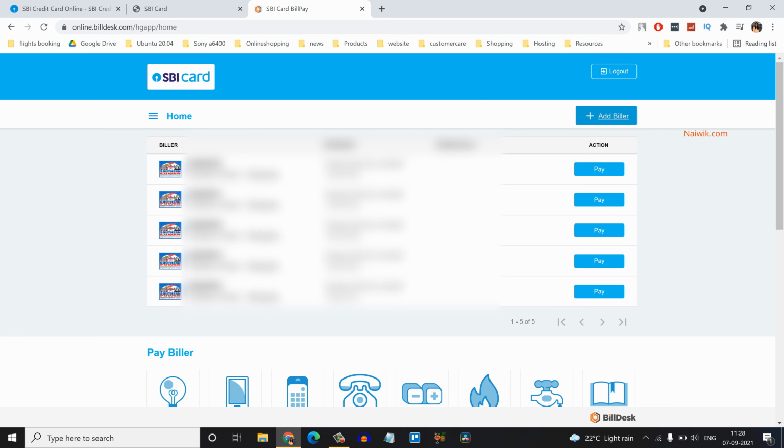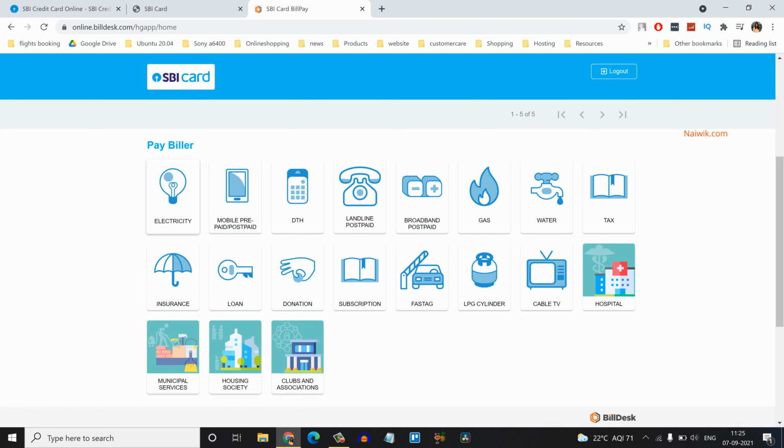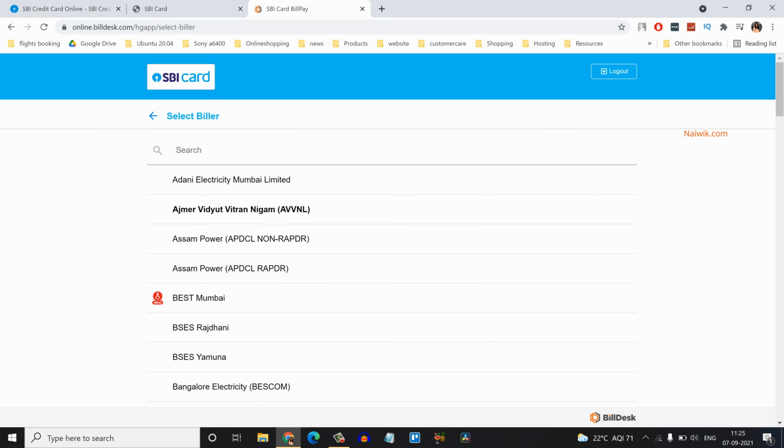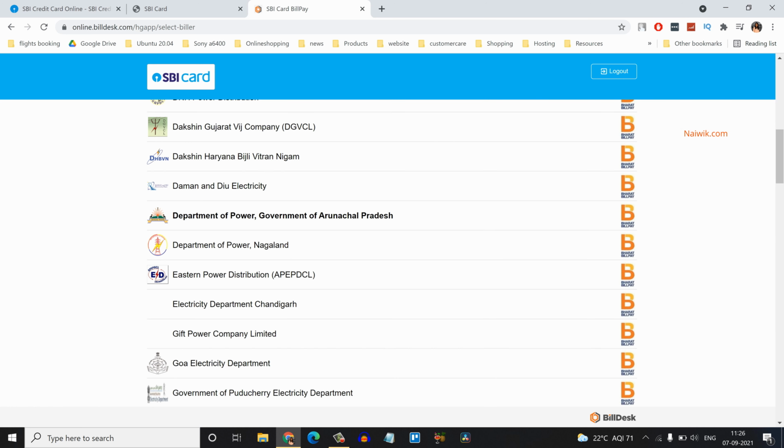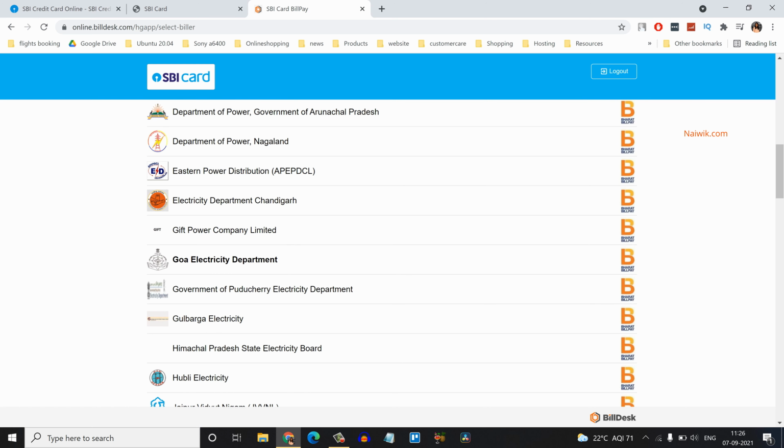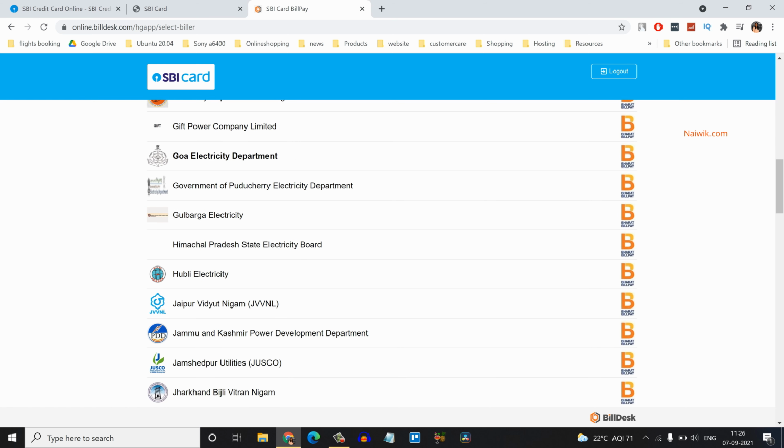So to add a biller, you need to click on add biller. Here under pay biller I am going to select electricity. It will show you different electricity departments. Select the appropriate electricity department or whatever utility board you want to add.